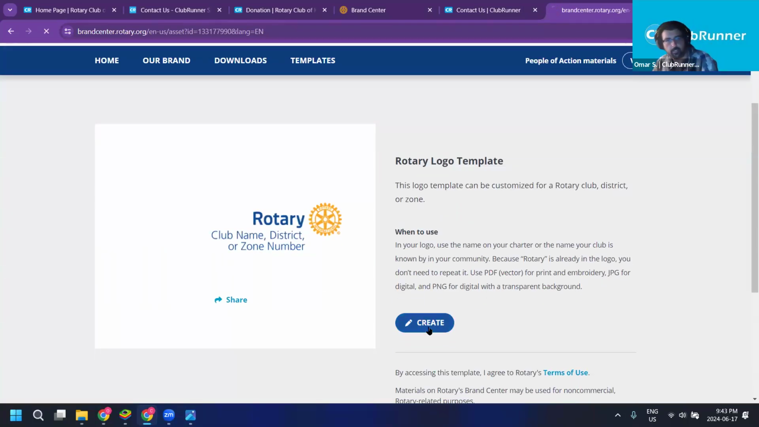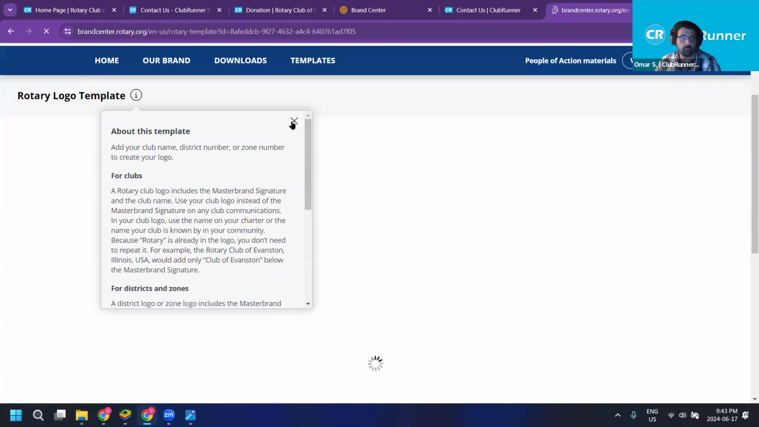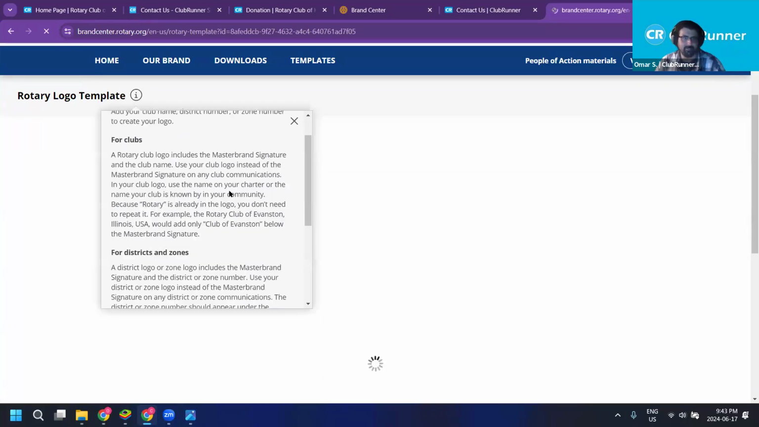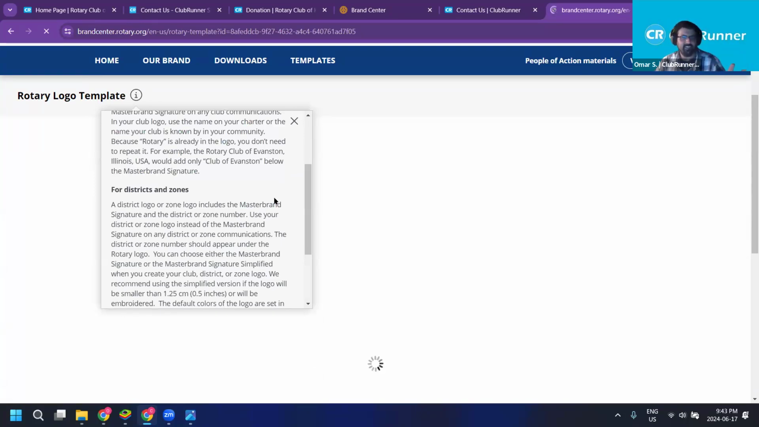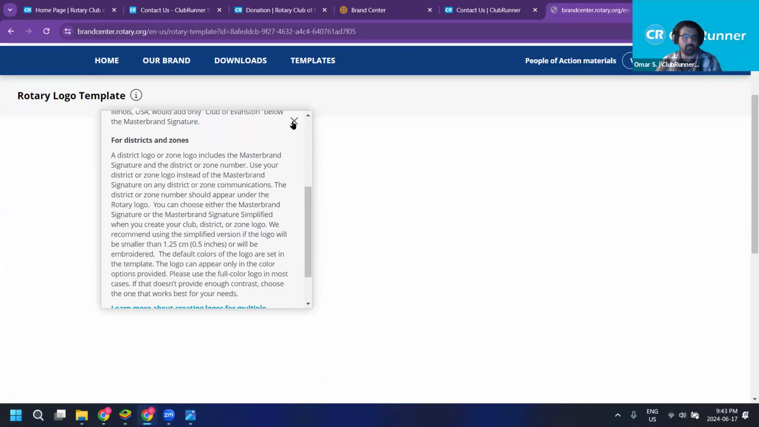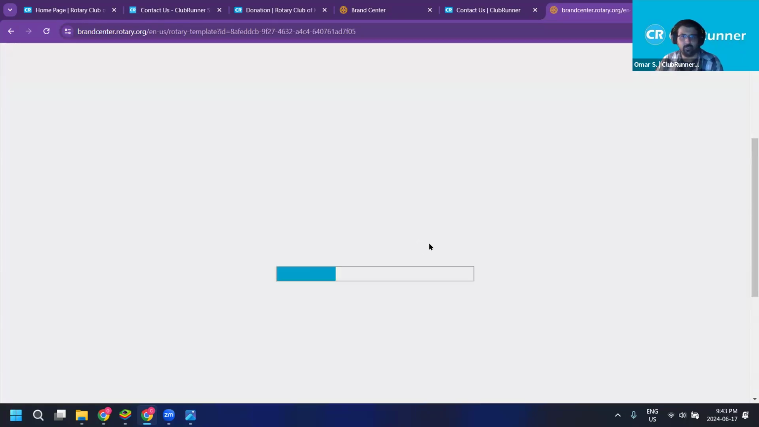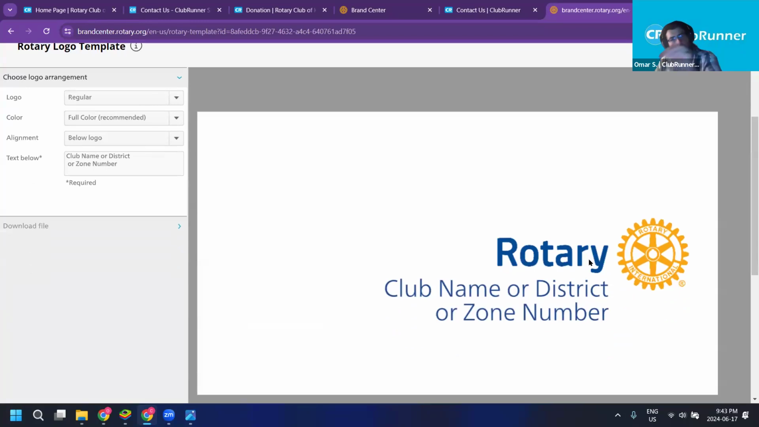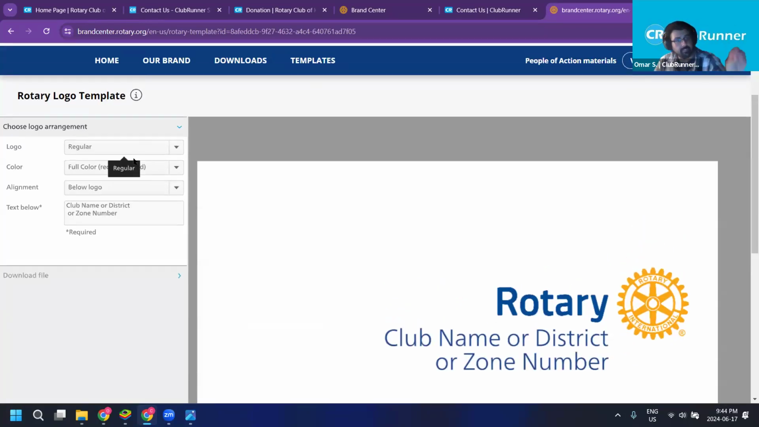And in here, I can click create. I'm going to close this little pop-up here. It was talking about the template. This is how you can use the template. I have an idea of some of these regulations, so I'm just going to quickly whip it together once it loads for us here. This is Rotary's website. There we go. So on the right is our image. On the left is how we can control how it appears.